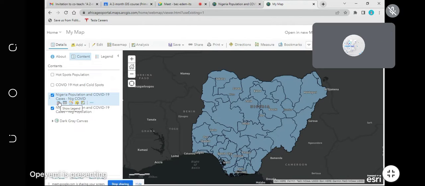All right. So apart from doing my work like that, I might actually come here to symbolize my data differently. Now, this is Nigeria population, and this is COVID-19. I might decide to use choropleth for my population. I might decide to use proportional symbols for my COVID-19. So how do I do that?